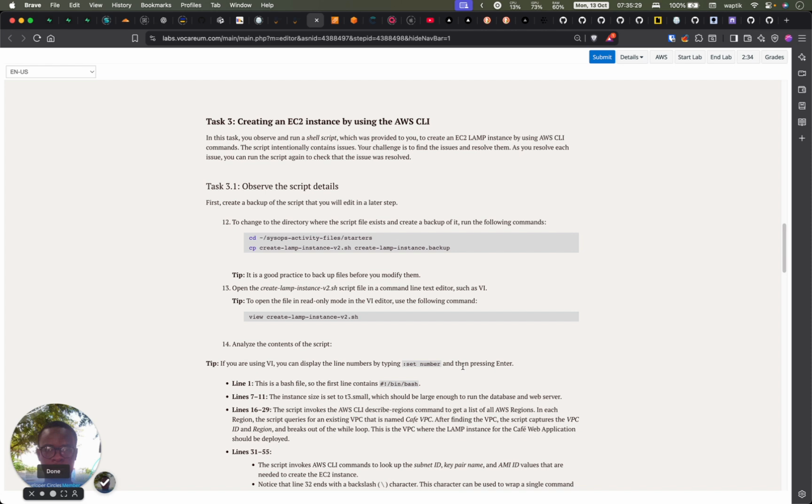Now on to task 3. This is where things get serious. Task 3, creating an EC2 instance by using the AWS CLI. In this task, you observe and run a shell script which was provided to you to create an EC2 LAMP instance by using AWS CLI commands. The script intentionally contains issues, which is the purpose of this lab activity, to resolve them. Your challenge is to find the issues and resolve them. As you resolve each issue, you can run the script again to check that the issue was resolved.